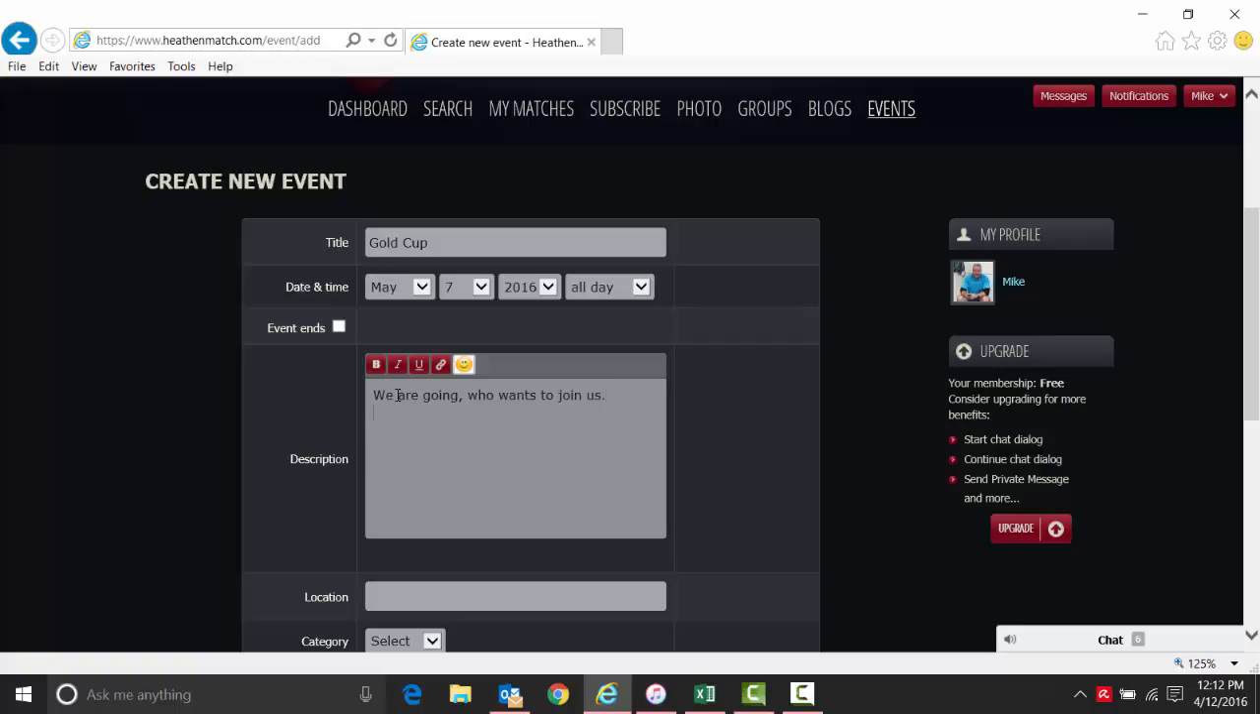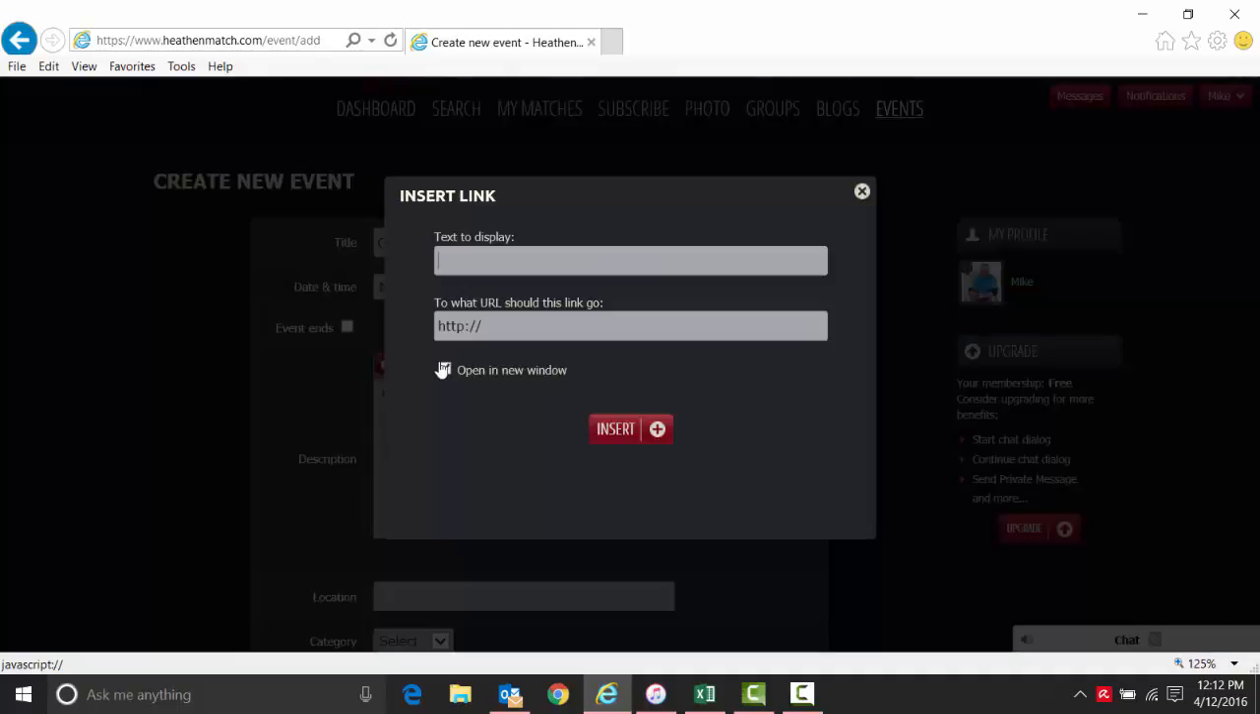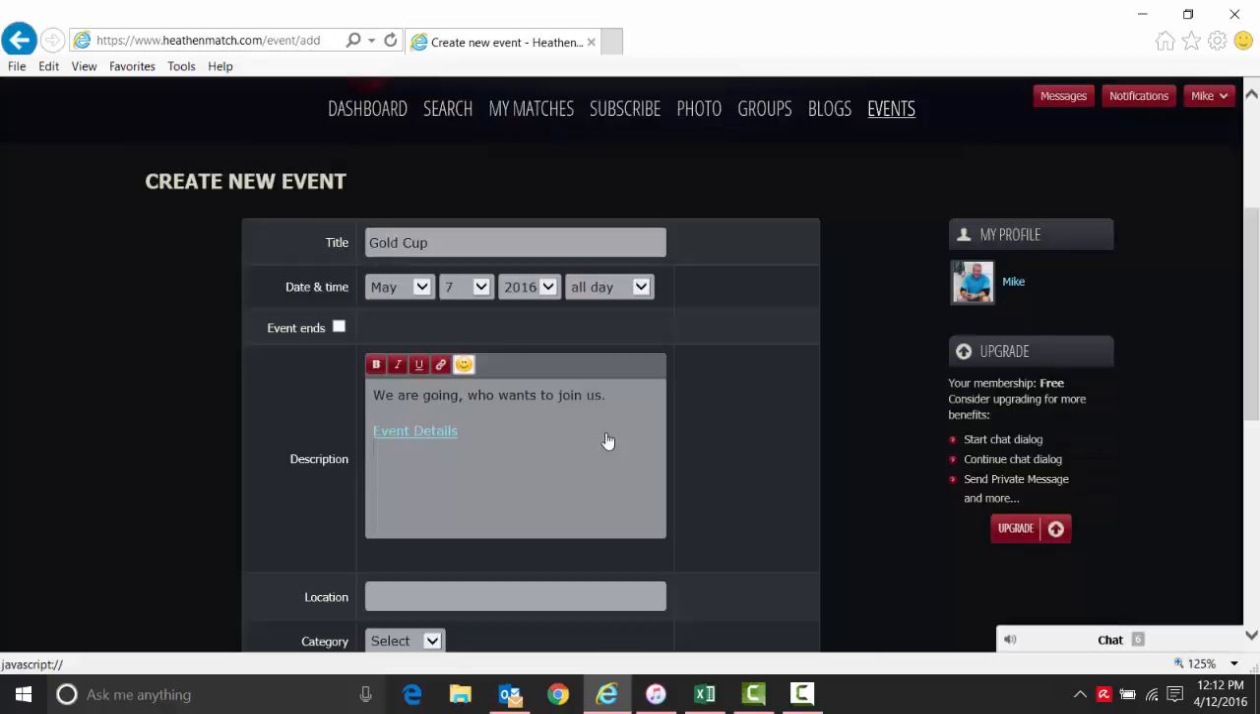And then here you can just click on the link button and type in text to display. So we're going to say event details, and then the URL. And open another window or replace this window, and then insert, and you'll see right there it has event details in it.